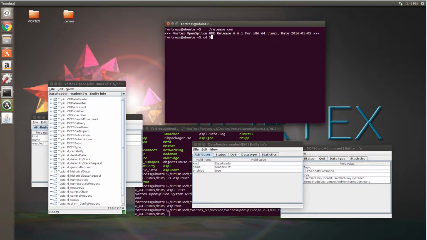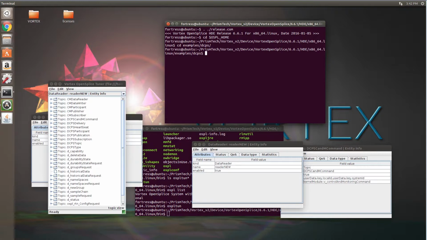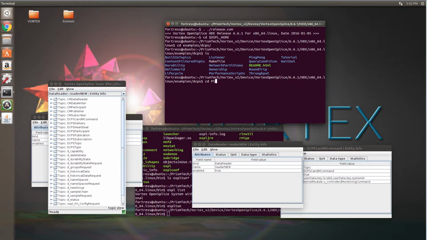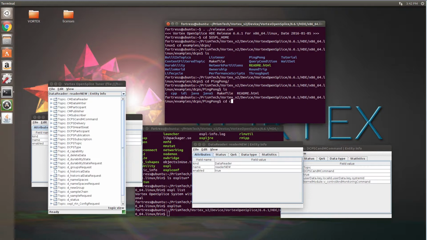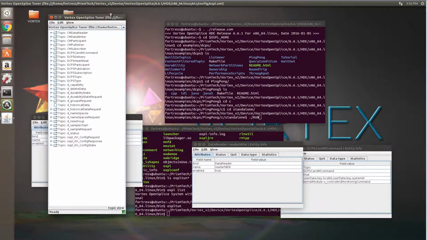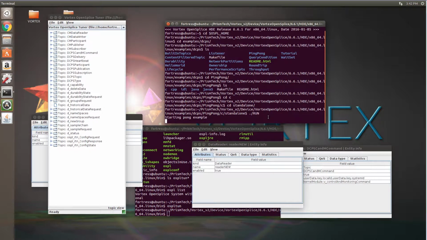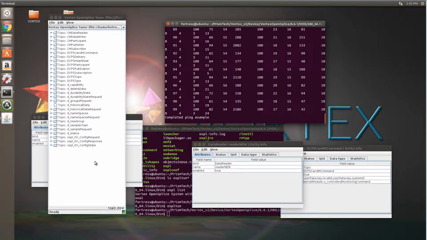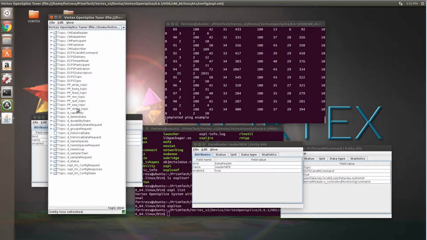Now what we'll do is get a little bit more in-depth into what the tuner can do. I'm going to run an example here called ping pong, which you may be familiar with. This allows us to have an OpenSplice domain communicate with itself by pinging out messages and then ponging them back. I'm going to run the script, and once I run it and I refresh my topics in the OpenSplice tuner, you'll see that a number of ping pong topics have suddenly appeared.